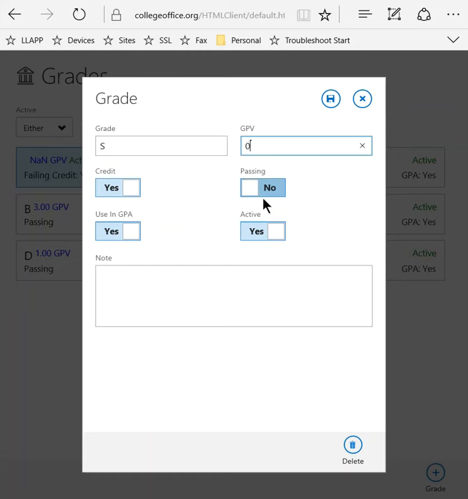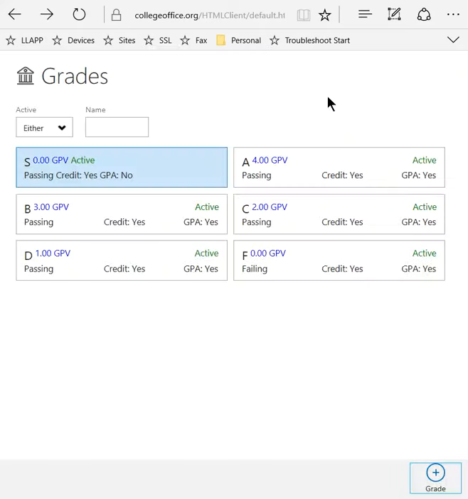Is this grade a passing grade? Yes. If the student gets an S, this means that he succeeded in the course. Do we use the grade in the GPA? And this is where we say no. We do not use the grade in the GPA. And here, as a note, I'm going to say satisfactory. Now, the name of my grade could be more than just a letter. I could actually spell the entire word satisfactory as a grade name if I wanted. And now I'm going to save this grade.